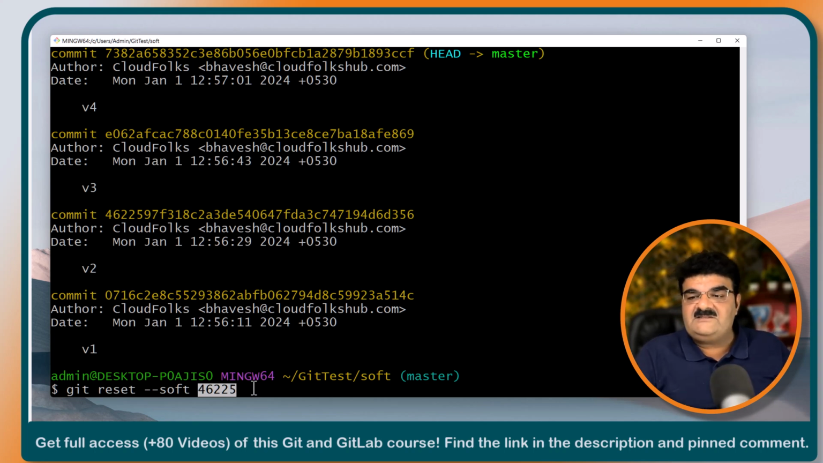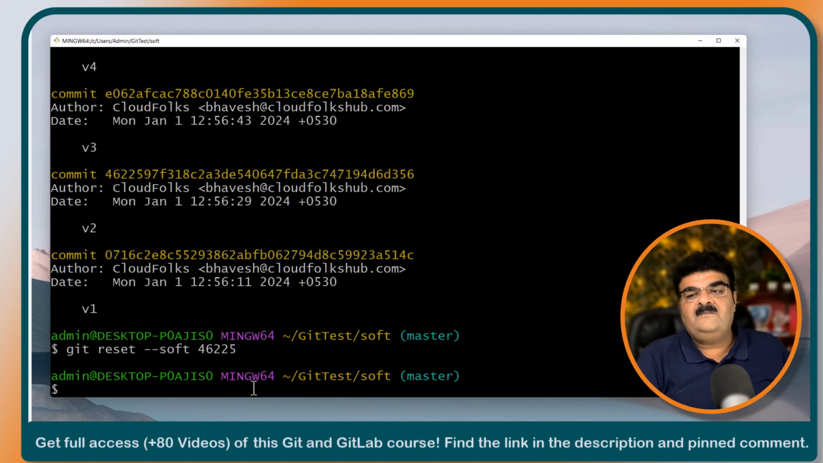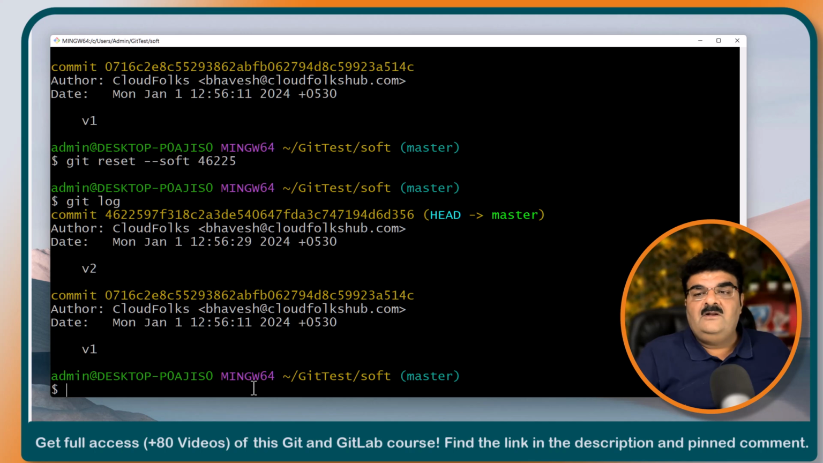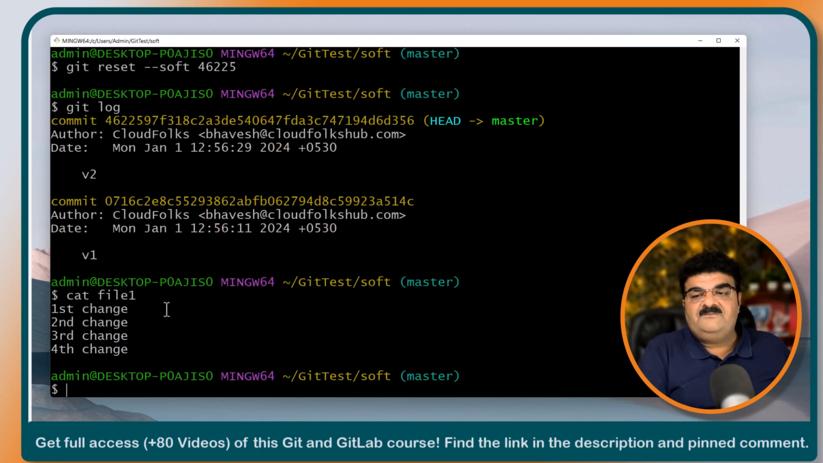Let's verify this. Done. Now, let me open the file. See, cat file 1. Let's see the commit first. See git log. Look at this. Commit history of version 3 and version 4 is removed. Right? But if you open the file, cat file 1, you have 1, 2, 3 and 4. So you have no changes in the file. All the edits in your file are available.